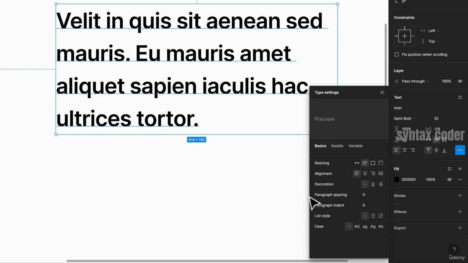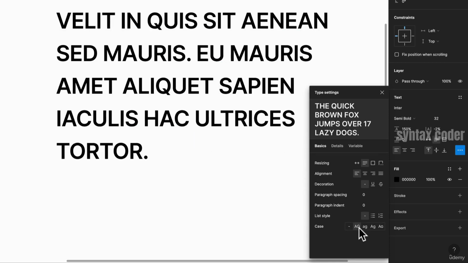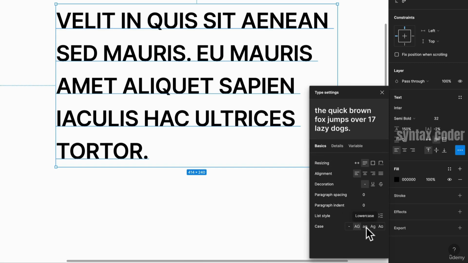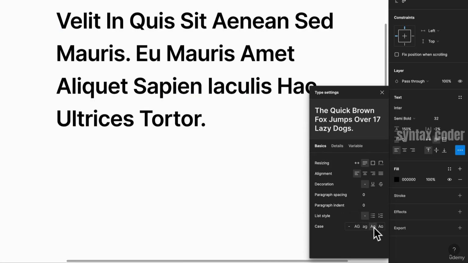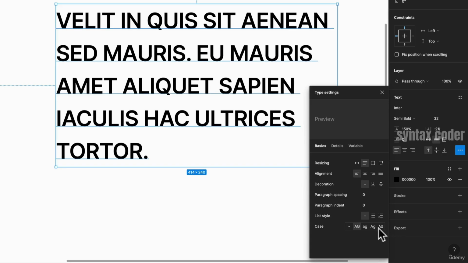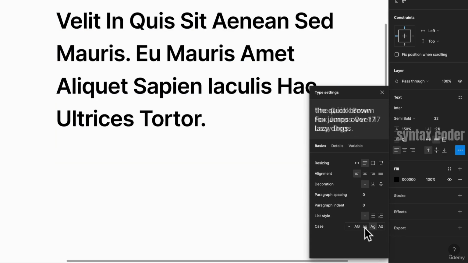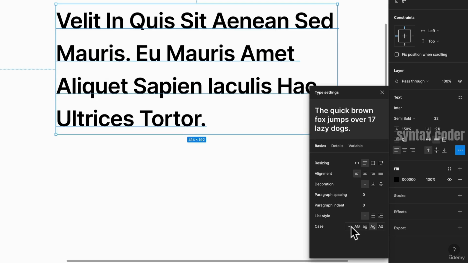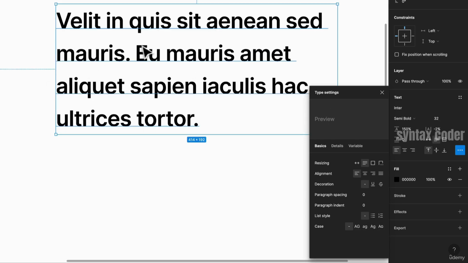So I'm going to just select there. You can set the case like this. So we have our uppercase, our lowercase, we have capitalized, and then we have just our regular one right here. So this is just capital, and then removing it will not give us the case letter anymore.